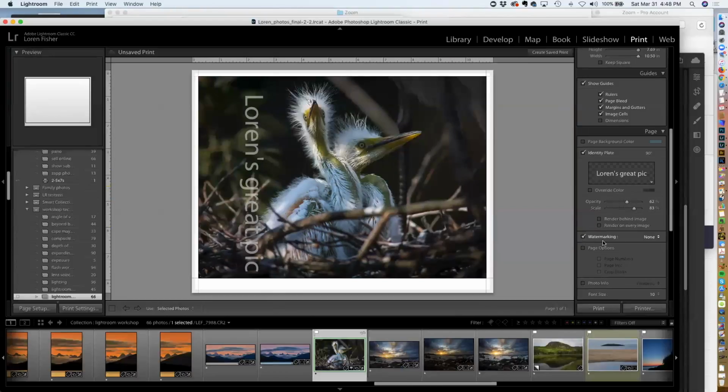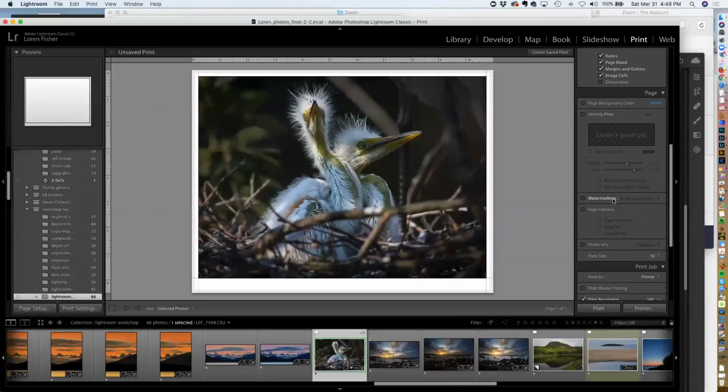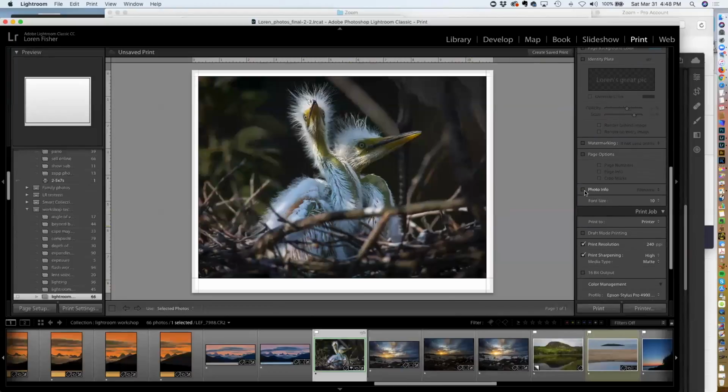I can do a watermark also, if I have a graphic, or if I have some text that I want to embed into the photo, I can do that here. I'll turn that off. That's disgusting. You can add page numbers, all kinds of things. You can add photo info.